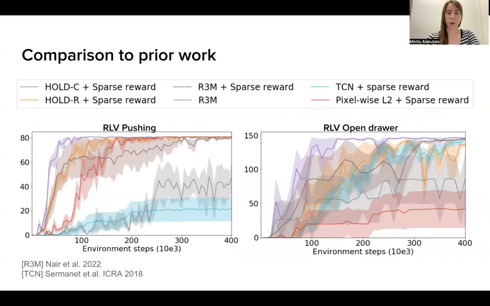We also compared the 2 prior approaches able to handle mixed task human videos. R3M proposes a general feature representation, but we consider defining rewards through distances in the learned feature space. Although R3M is trained on the much larger Ego4D dataset and additionally uses language for supervision, HOLD rewards outperform it on the RLV tasks. We also compare to TCN, which uses a distance function similar to HOLD-C, but differs at the policy learning stage.